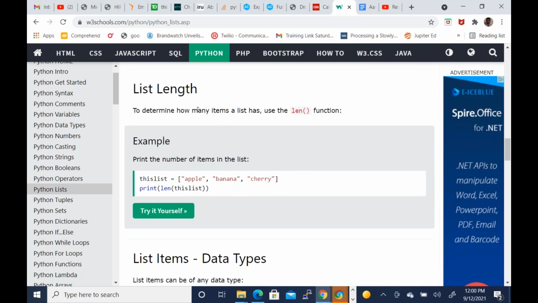How do I find the length of the list? All you say is len, L-E-N. It will give you how many objects are there. Here it will give 3, because you have apple, banana, cherry.